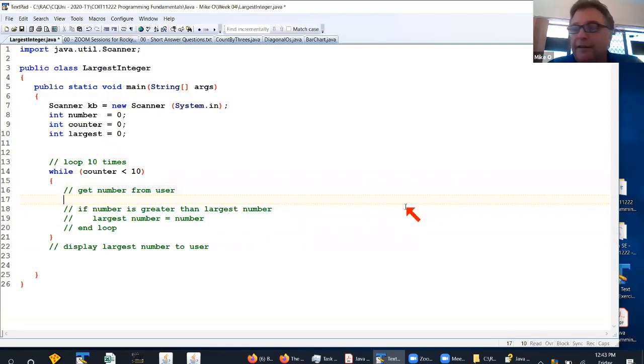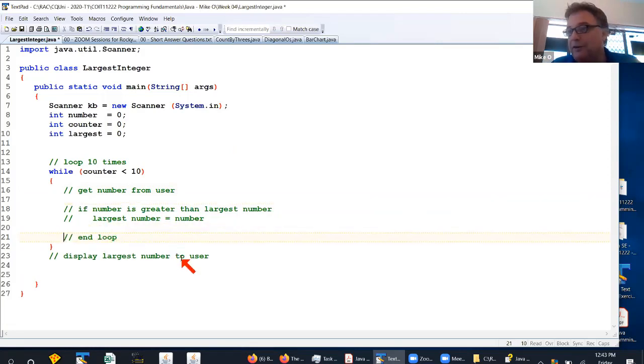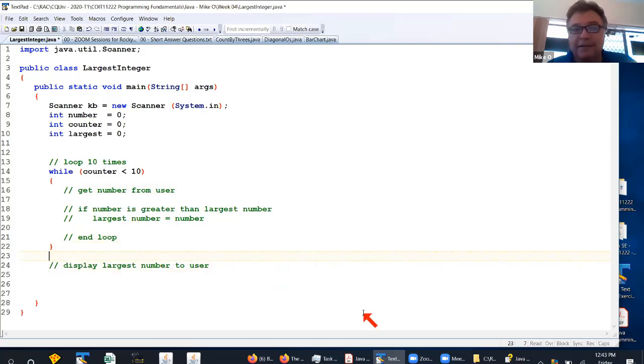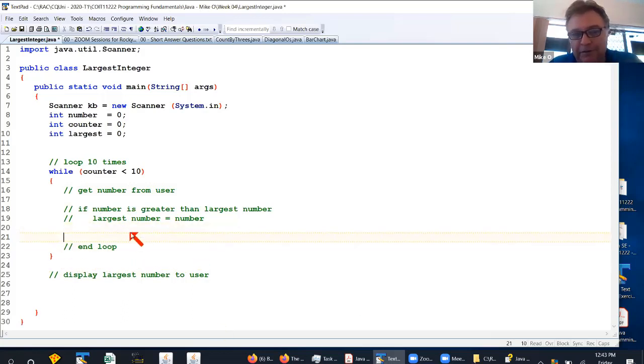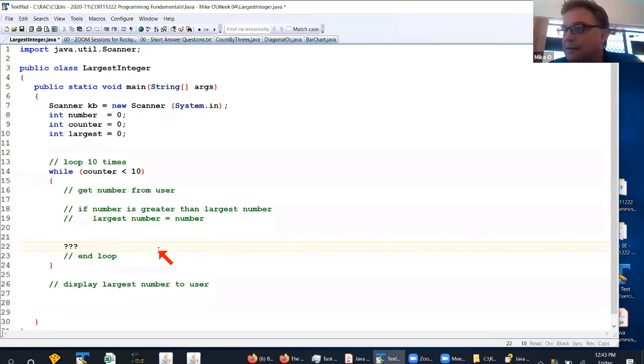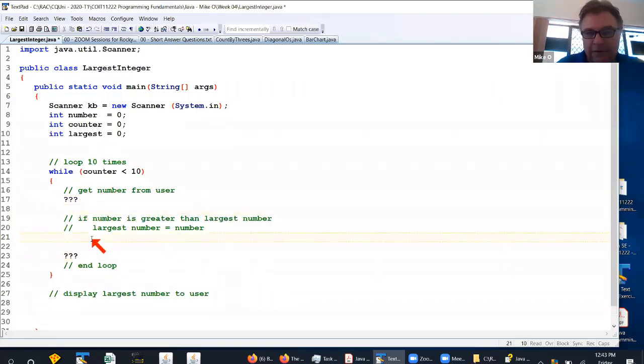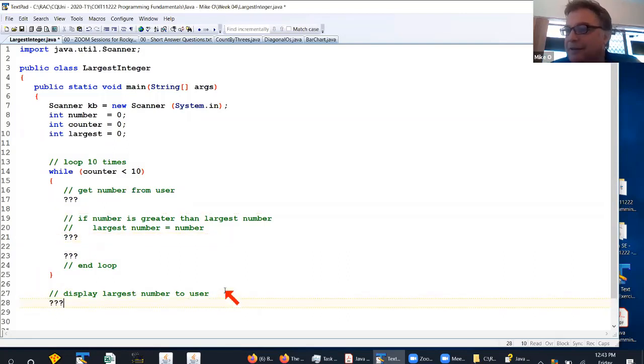So now we want to get the number from the user. Anyone want to have a crack at that? And then we'll do the if statement as well, the if statement in Java. So someone could work on that, and then also displaying the largest number to the user. So let's have a crack at those, and I'll paste them in. And we want to do something down the bottom of the loop here. What do we have to do down the bottom of the loop? So there's 4 bits of question marks here to fill in. If anyone can help with those, that'd be great.